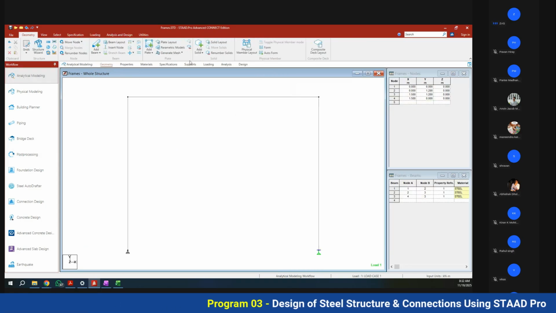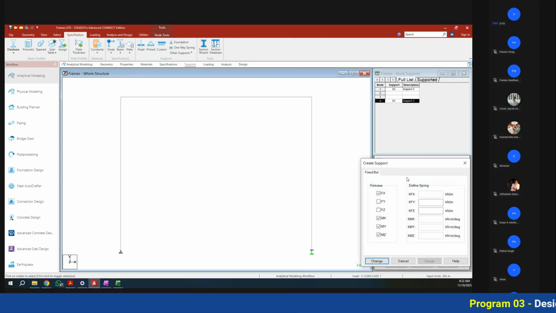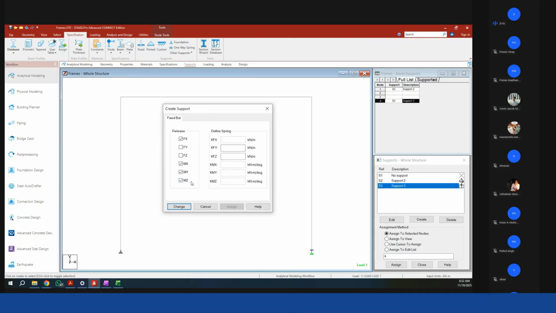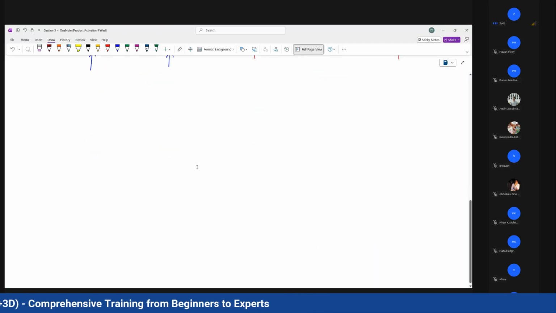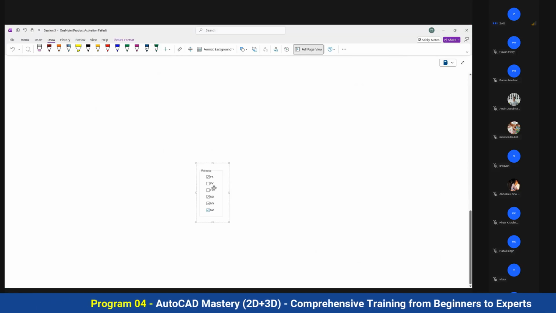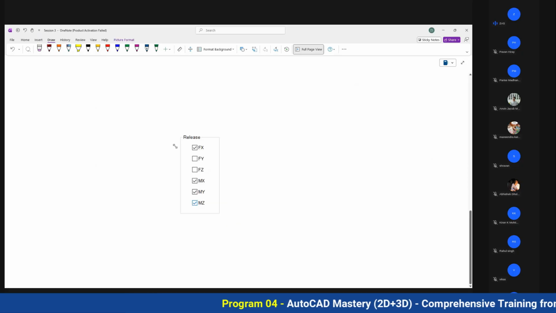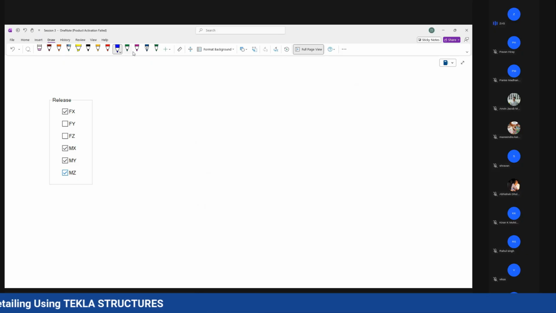But now, very important thing, let me explain this in detail. Why we are doing in this way. Let me take this screenshot. Muhammad Abuzar, your question, let's answer it now. You have 6 support conditions, 6 degrees of freedom. If you have any node, any support, you have 6 degrees of freedom.